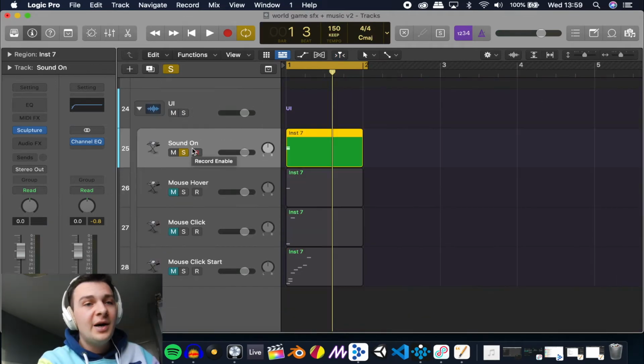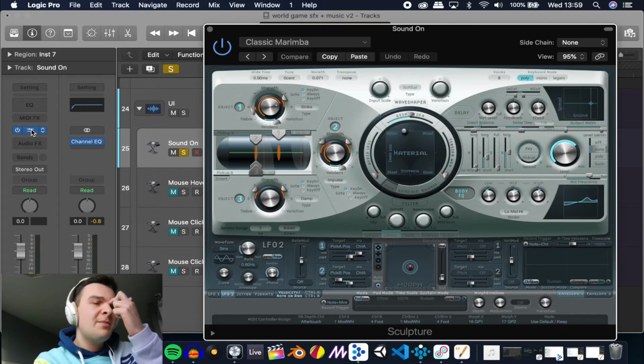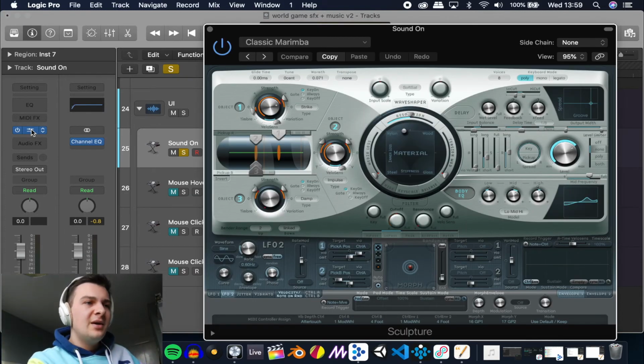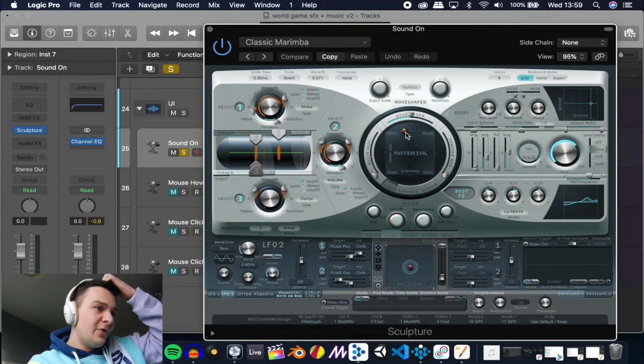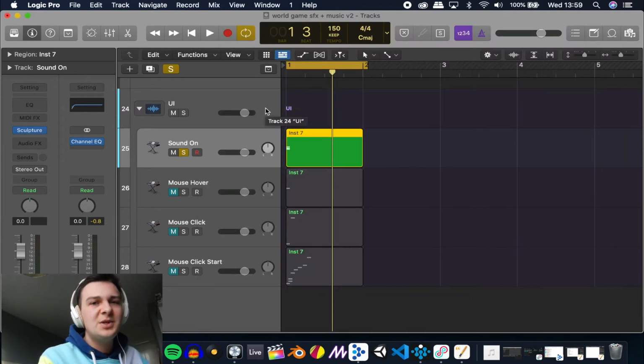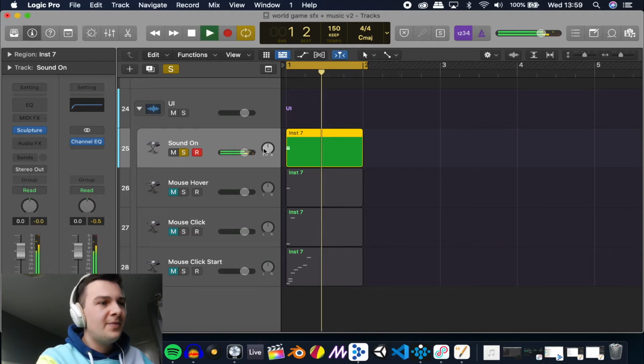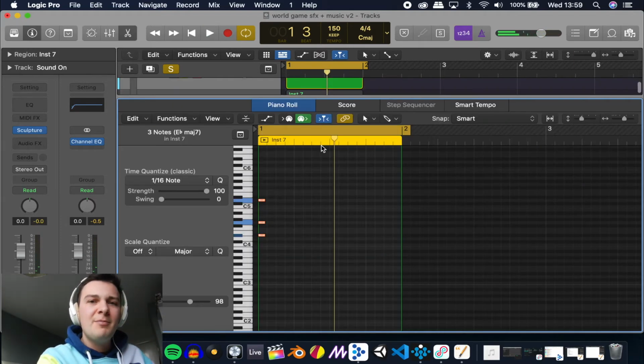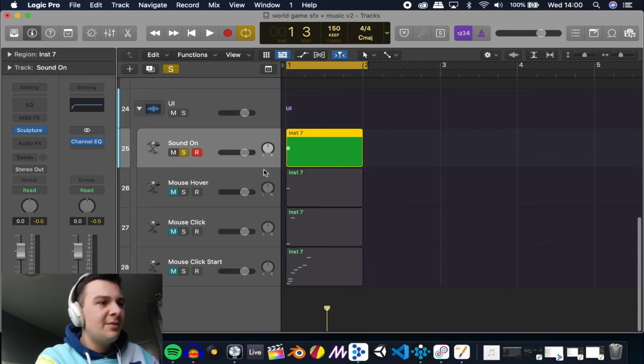So if we move down to the UI, we actually have some more synthesizers. I've used this one called Sculpture within Logic, and it tries to replicate different materials. I'll try and go for more of a woody, muffled hit, because you want it to be short and not really stand out. So for sound on, it was a little chord that plays. You can tell it sounds a bit marimba-y, but I was happy with that.